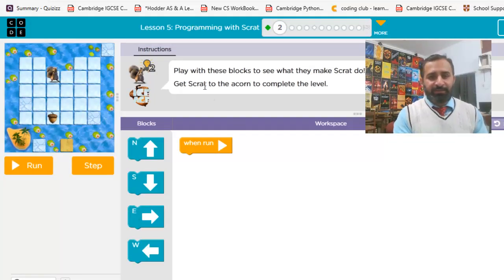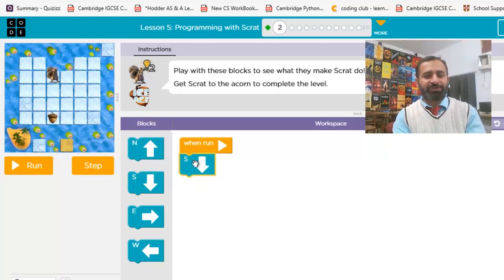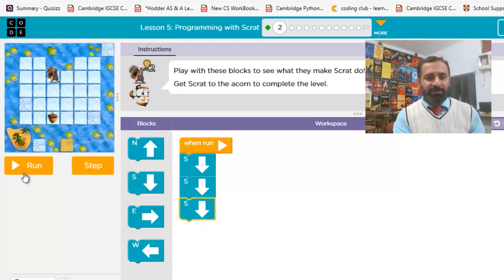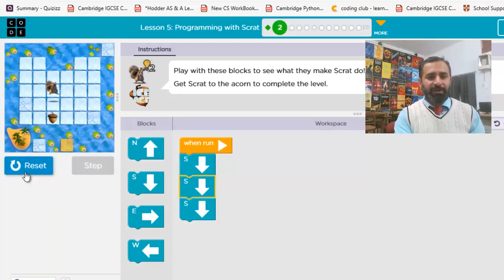Now let's see what kind of instruction or algorithm we have here. Play with these blocks to see what they make Scratch do. Get Scratch to reach the icon to complete the level. So here's the workspace. These are the blocks, and here is your environment. How many steps do I need to take? Here's our destination. I will take 1, 2, and 3 steps. We need to move downward, south. 1, 2, and 3 steps. That's it. Now click on run. Step 1, 2, 3. Excellent.